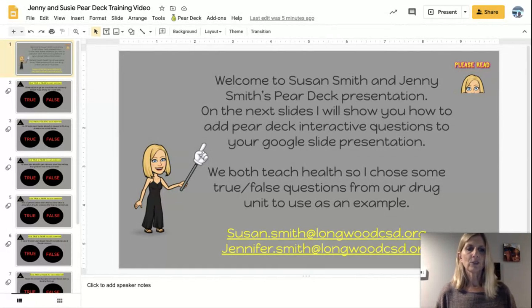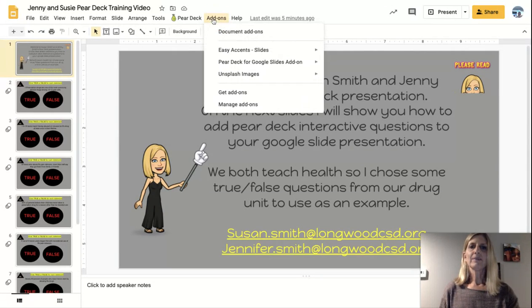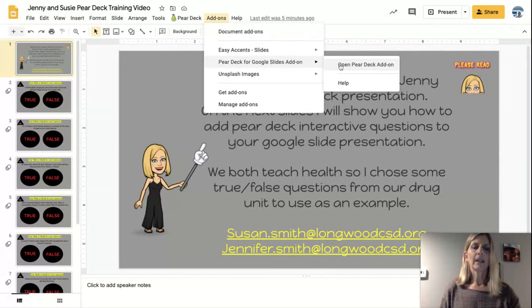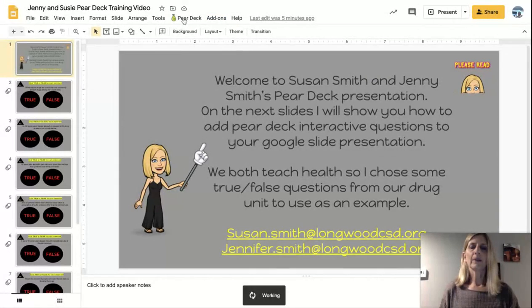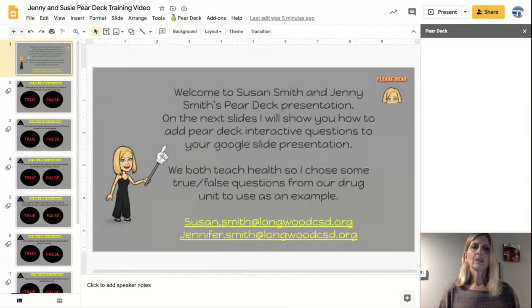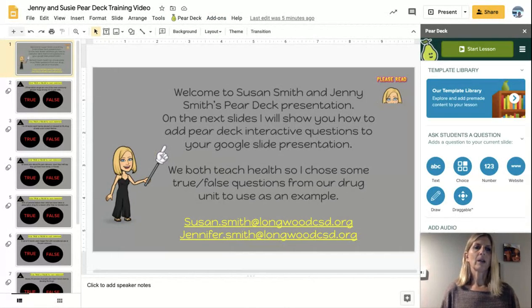So you've already made your accounts and you should have your Google Slide presentations ready to go. How to get started is by simply clicking on Add-ons, Pear Deck for Google Slides, and Open Pear Deck Add-on. However, you can also just simply click on the Pear Deck. Either way is going to have the same outcome. It's going to open up this Pear Deck window on the right-hand side of your Google Slides.